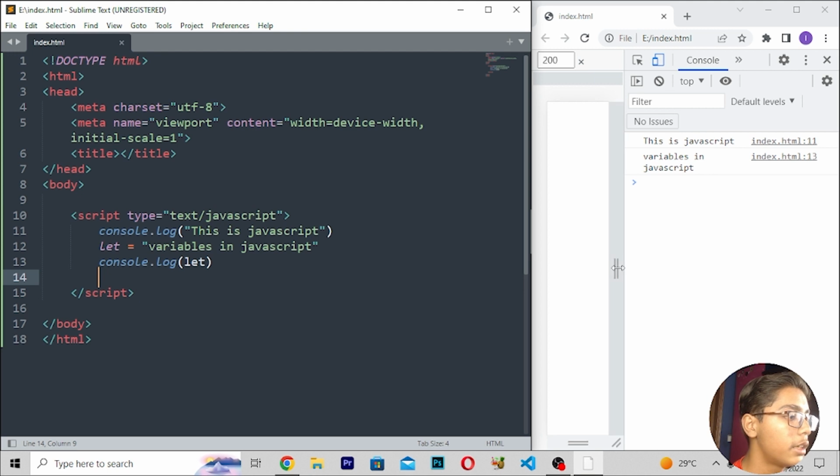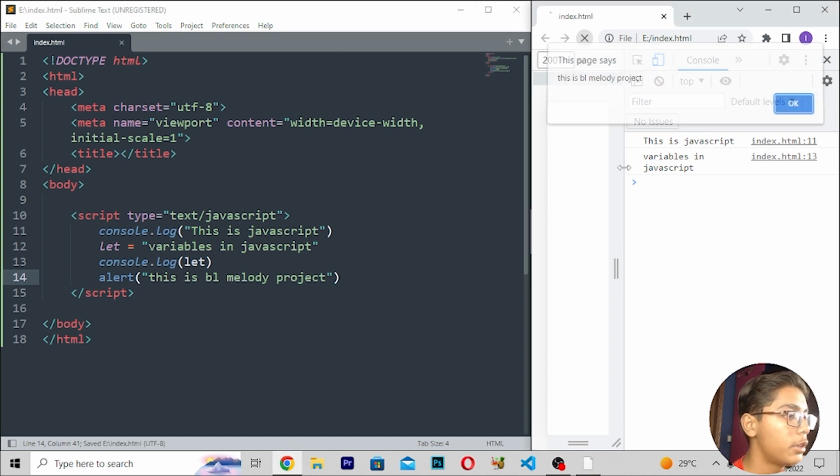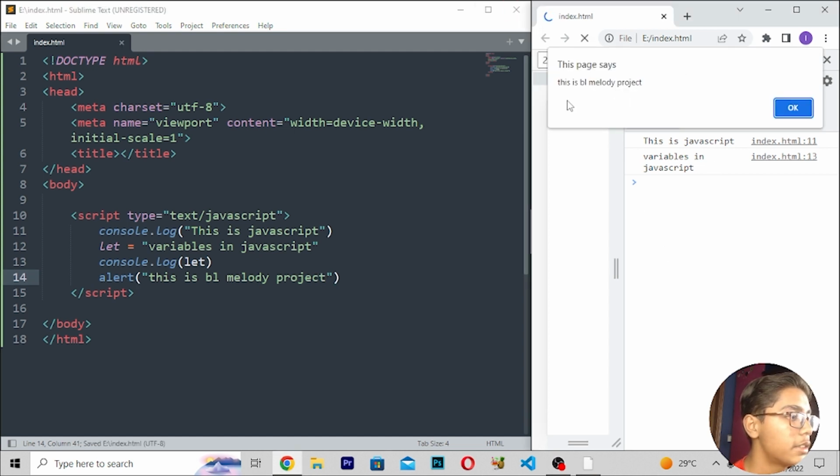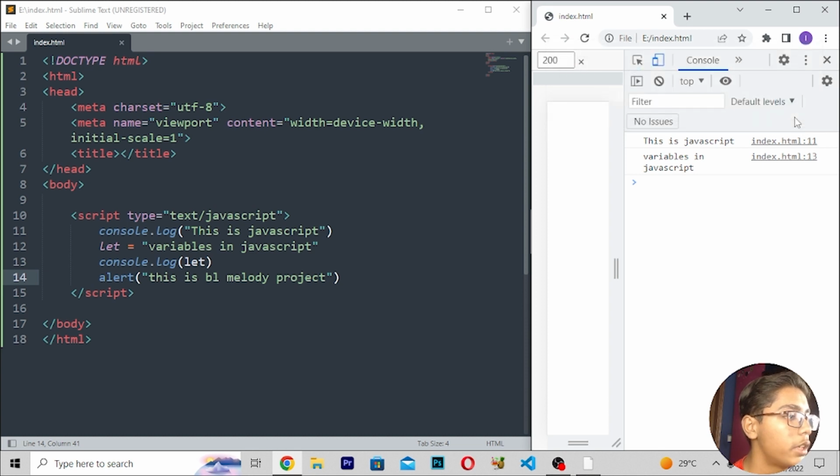Now we'll be starting to code our BL Melody project. So here I will be writing alert, then writing "this is BL Melody project". Save this, then reload. You can see this page says "this is BL Melody project" because I've written this in my alert tag and it is showing here. Then if I press OK, you can see it has gone away because I've pressed OK.